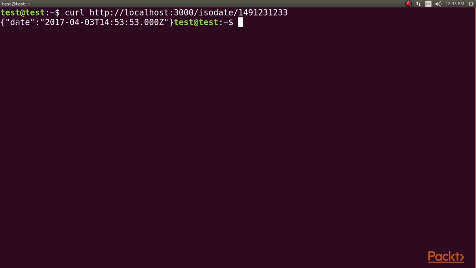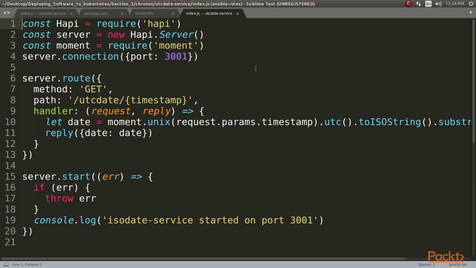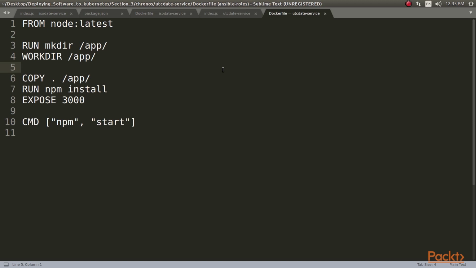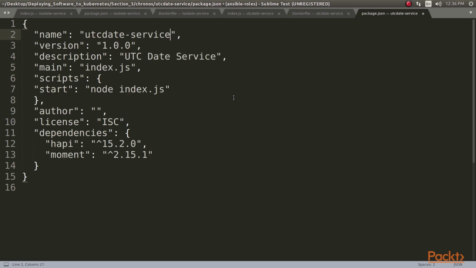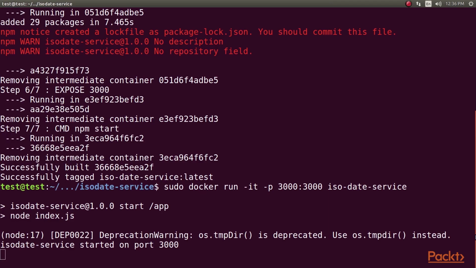The UTC date service is very much the same, but with different code and a different interface. As you can see, there are some changes, like the port is 3001. The date returned is the UTC date, which is basically the ISO date without time zone information. We also have a Dockerfile, which is the same as for the isodate service, and a package.json file. There are minor changes.